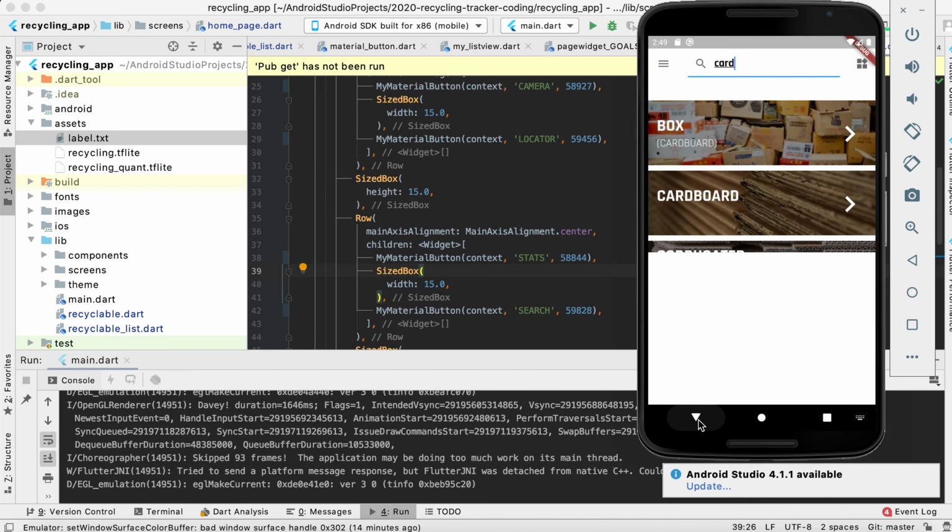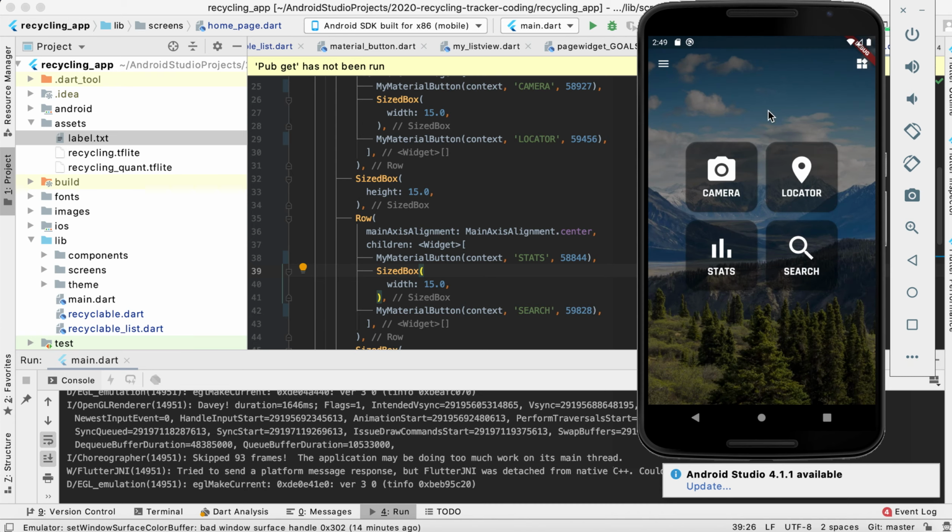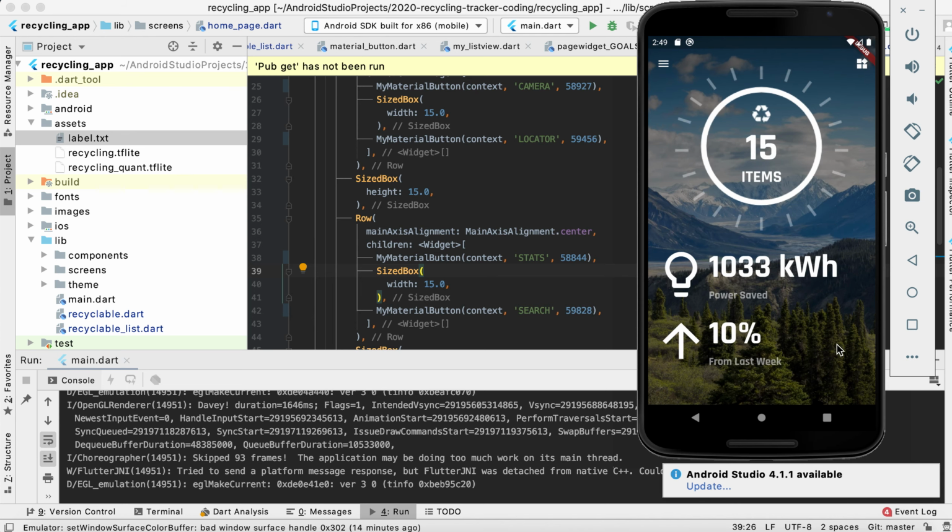If I go back to the home page, again, there are four little icons and I'm going to show you the stats next. I just completed the front end part, and this shows the total number of collected items so far using the camera button, which I will demonstrate a little later. It can save this much power, and I also compare the number of items collected with the last week, but all of them need to be completed later. Right now, it's just the front end part, just the graphics.